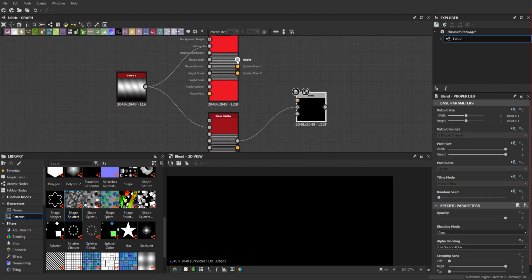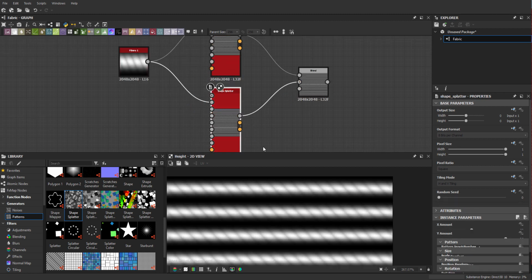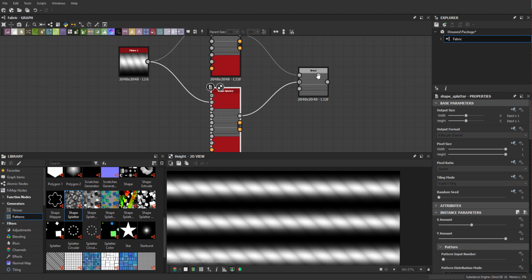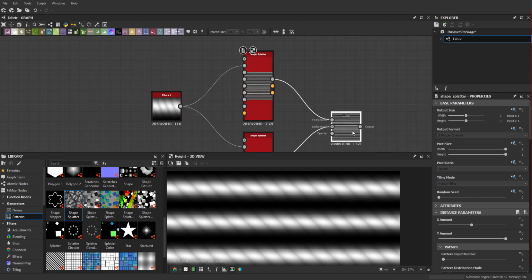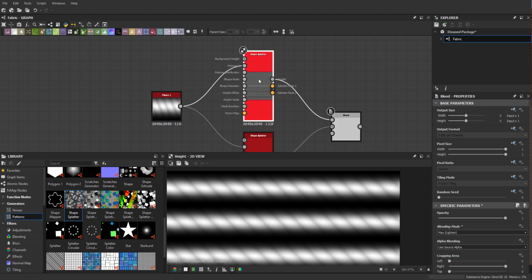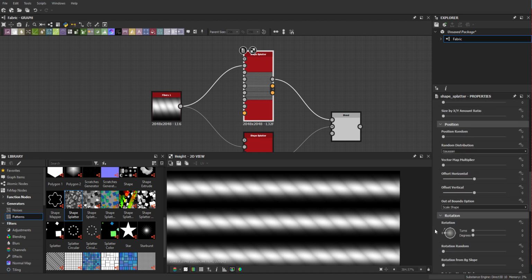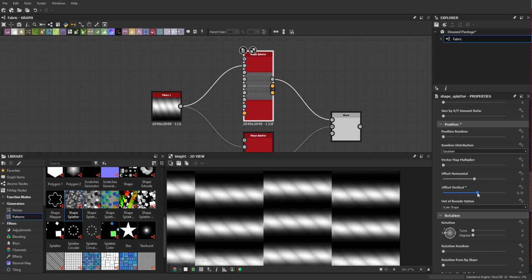So let's actually have the top one be the smaller one. So we have the bottom one over here, which is going to be just these big ones, and then the top one is going to be smaller. So first of all, let's set the blending mode to be max lighting. And then if we go into our shape splatterer and go down to position, and then set the offset to be vertical.